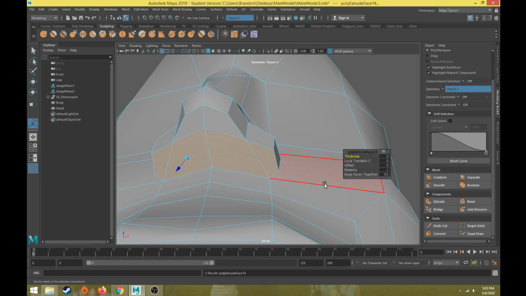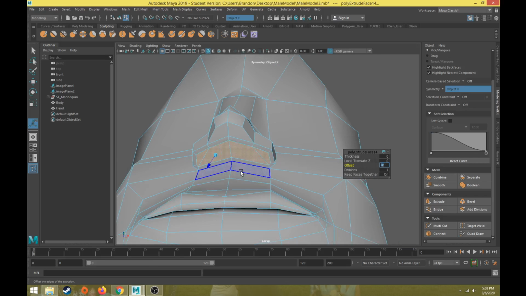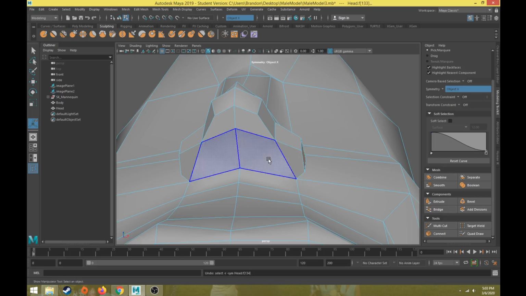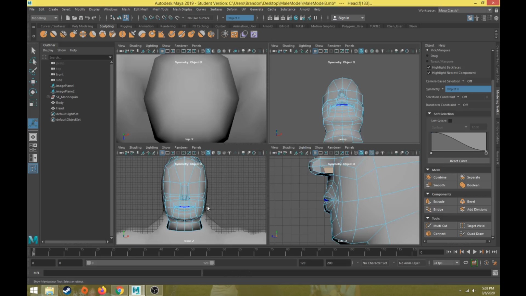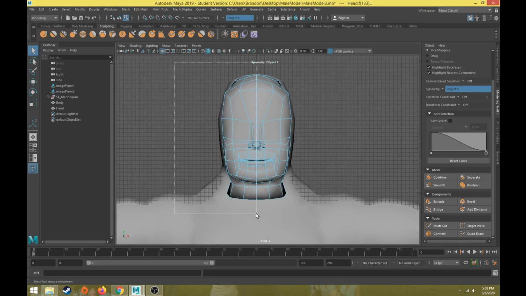So if we do extrude here and we do offset, and we'll do a 0.2 offset, we're going to have a little bit of an issue because what we want is two nose cavities, not just one. So if we do keep faces together off, that will still not really create what we want here. So what we're going to do is actually undo that extrusion, and I'm going to delete half of the head model. And then we'll come back.